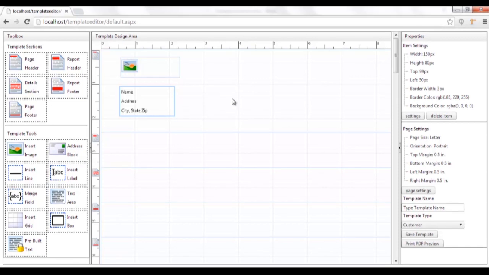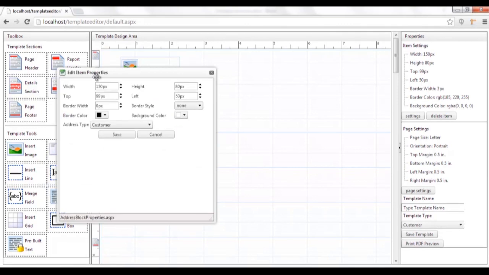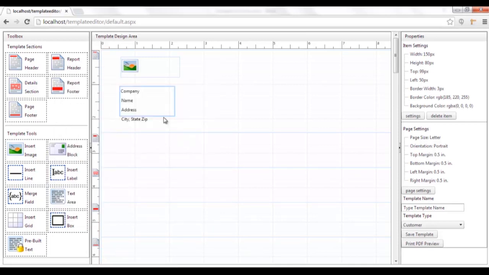So we can configure this just by double-clicking the item, and there's some basic appearance settings as to where it lies on the document, if it has a border or colors or anything like that. But the address type is either customer or company. So I'm going to change this one to be a company address, and then I'll hit save. So now I have a company address here.